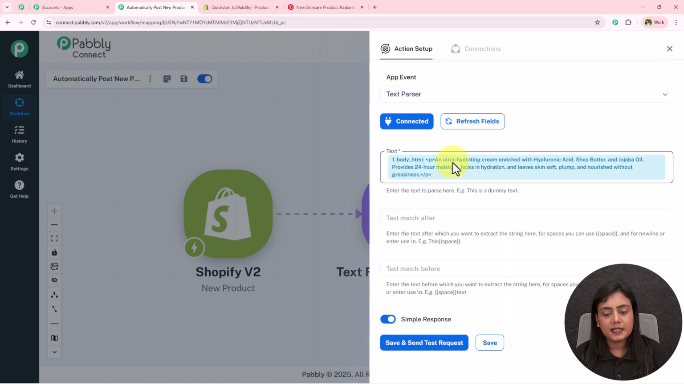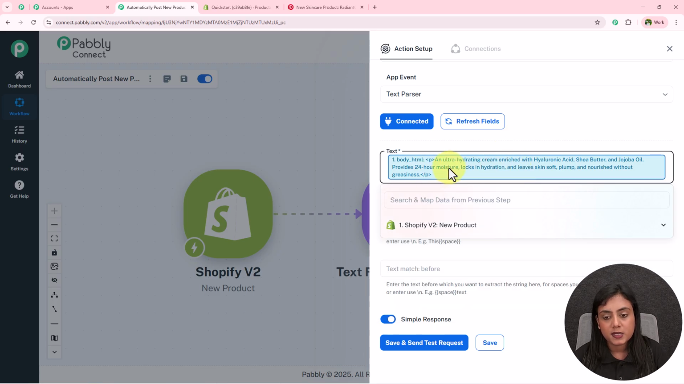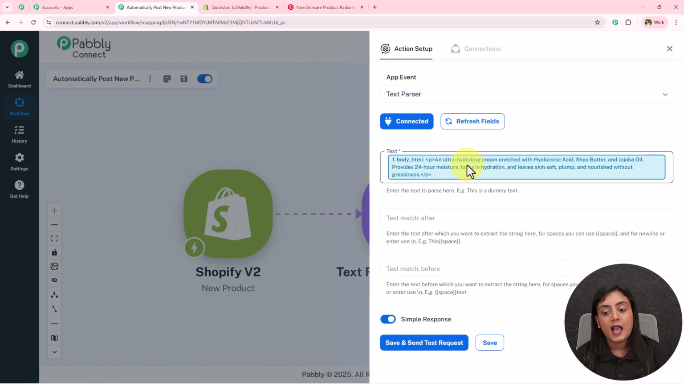So I'm going to select the data of the text from my previous response. Now I've selected the data from my previous response. This data right over here has been mapped, and as we have mapped this data, the data has now become dynamic. That means now whenever a new response is going to be captured in our previous step, automatically the new data is going to be updated in place of this mapped data.